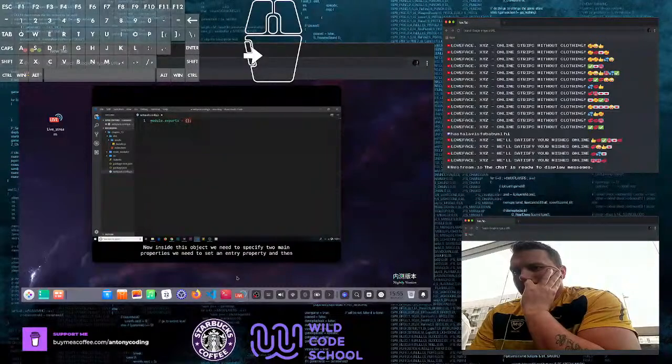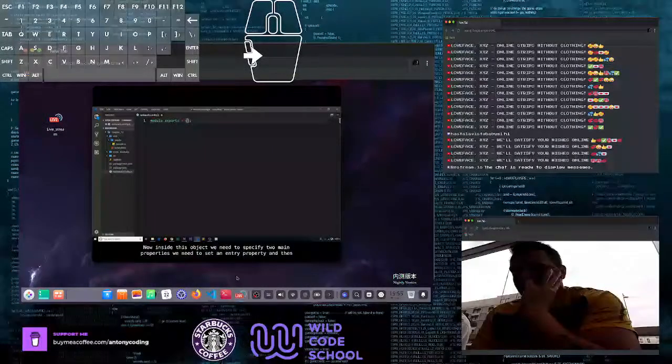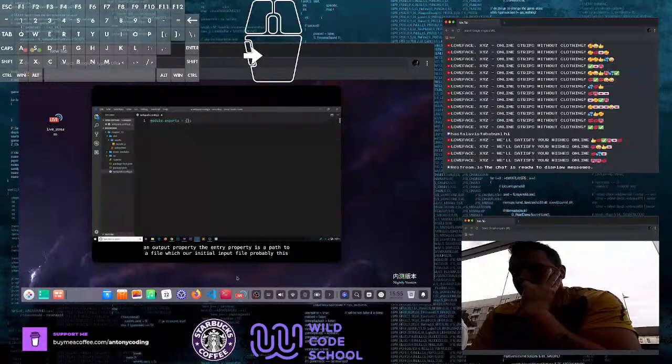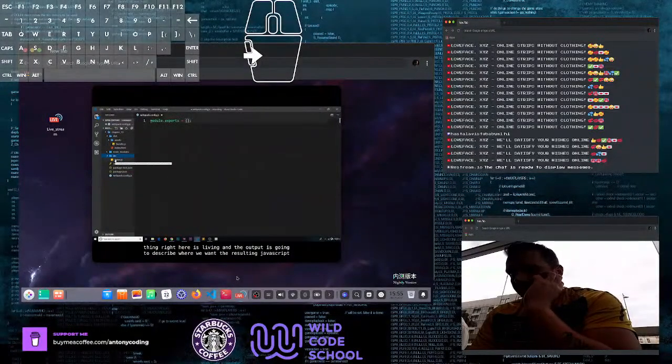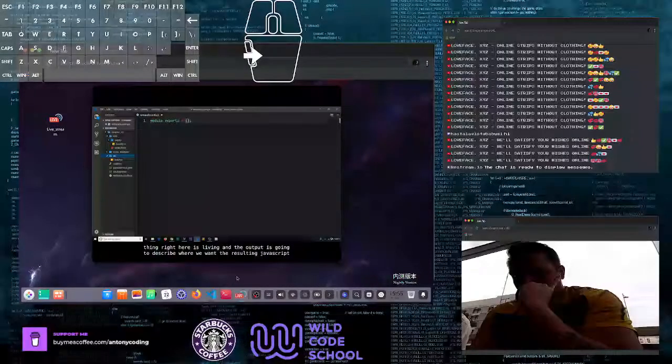Now inside this object, we need to specify two main properties. We need to set an entry property and then an output property. The entry property is a path to a file where our initial input file, probably this thing right here, is living. And the output is going to describe where we want the resulting JavaScript bundle file to be output.